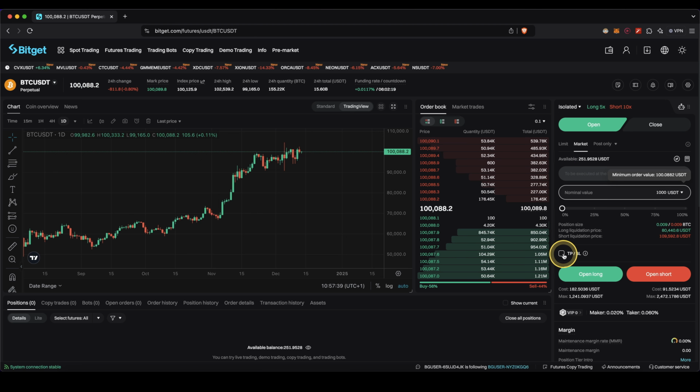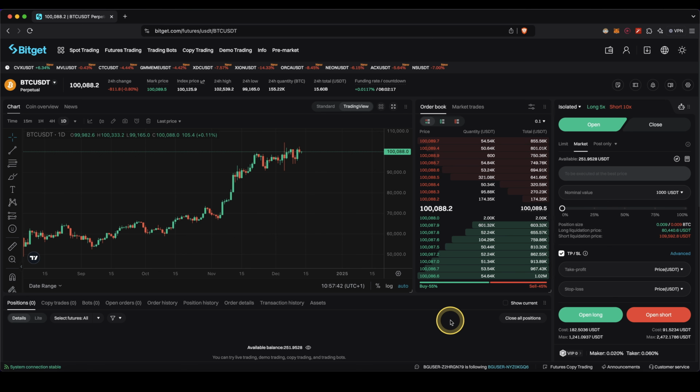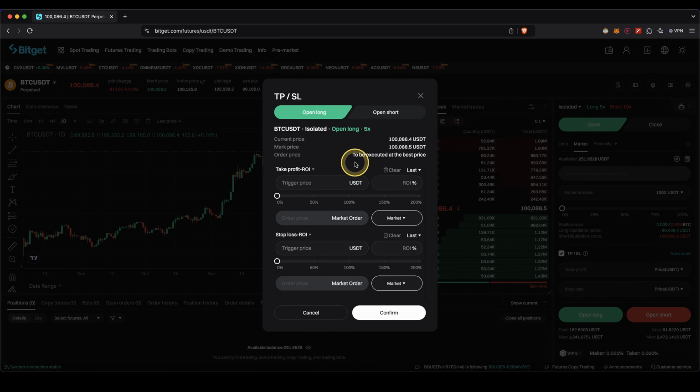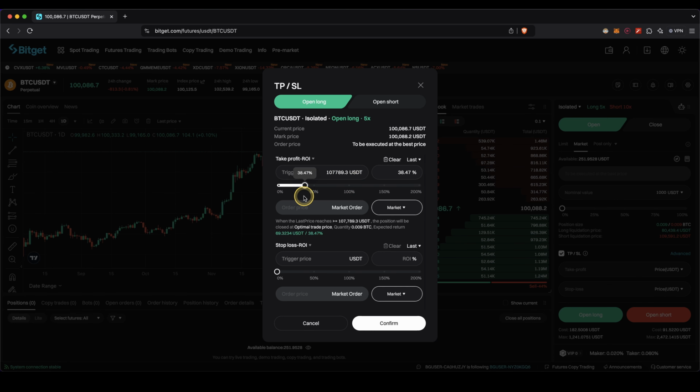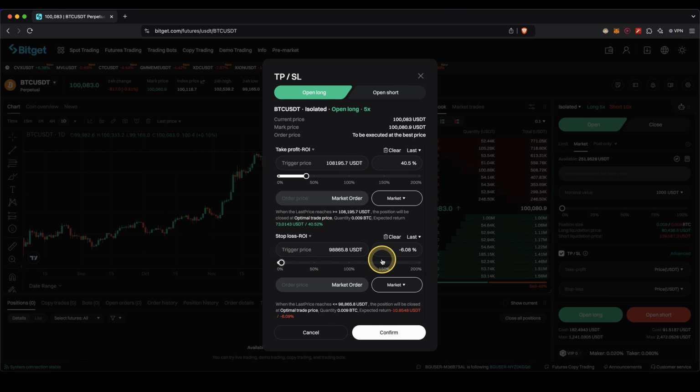I can also add a take profit or stop loss right here. You can also do that later on, but I'm just going to quickly show you. If you click on advanced, you have also much more control over it. So I could say, for example, when I'm 40% in a profit, I want my take profit to be. You can see the price is automatically calculated and I can see everything right here. And let's say if I'm down 6%, I want my stop loss to be there, $10 of a loss. You can see the price is automatically calculated. I can just click on confirm.